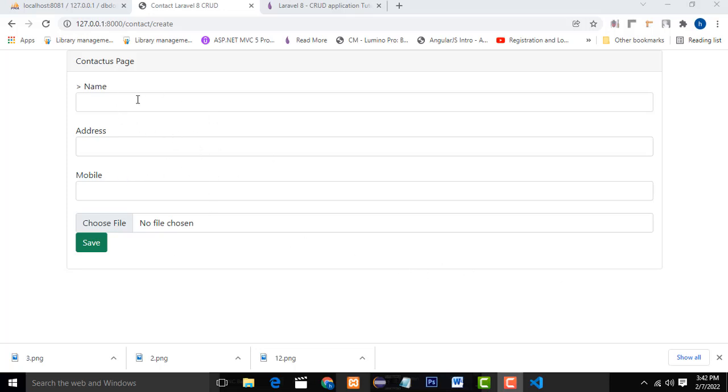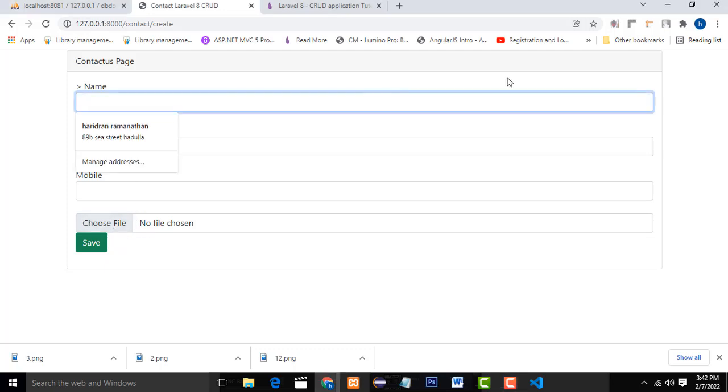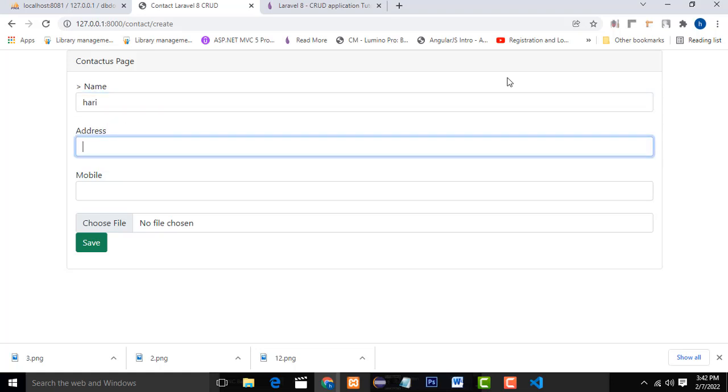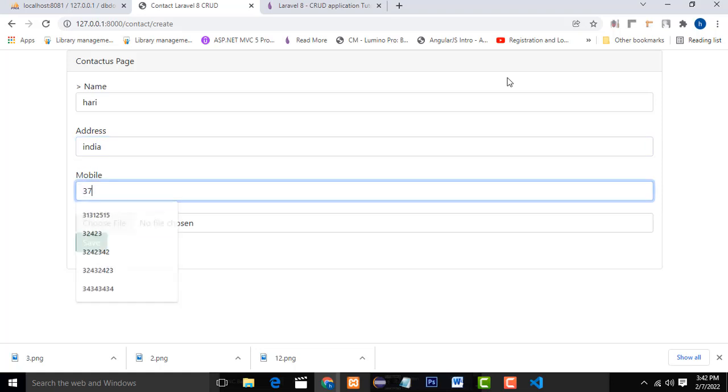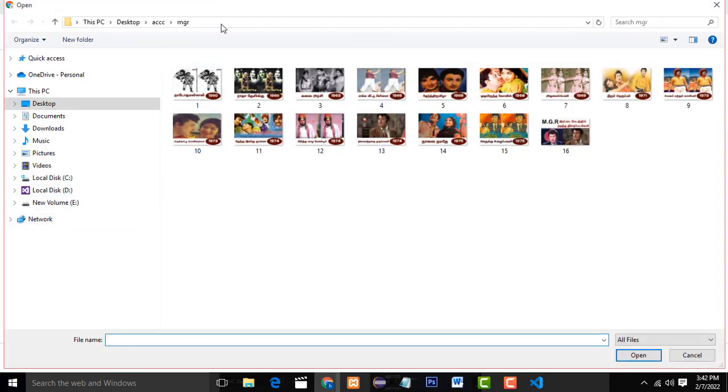Today I am going to teach a simple image uploading form using Laravel 8. So here I am going to type the name, Hari. Address, I am going to type India. Mobile number, I am going to type like this. Photo, I am going to upload it. So I am going to upload the photos, right?